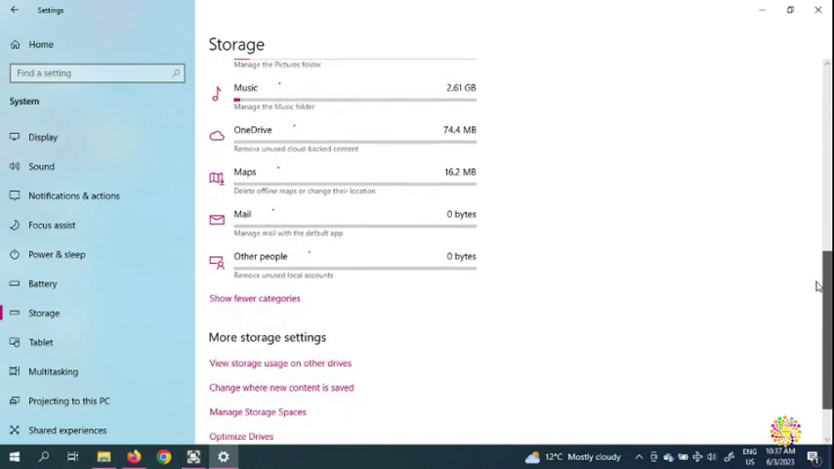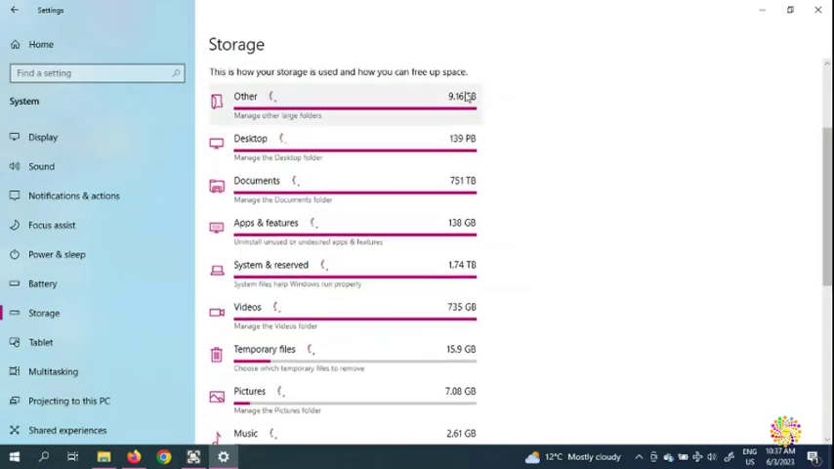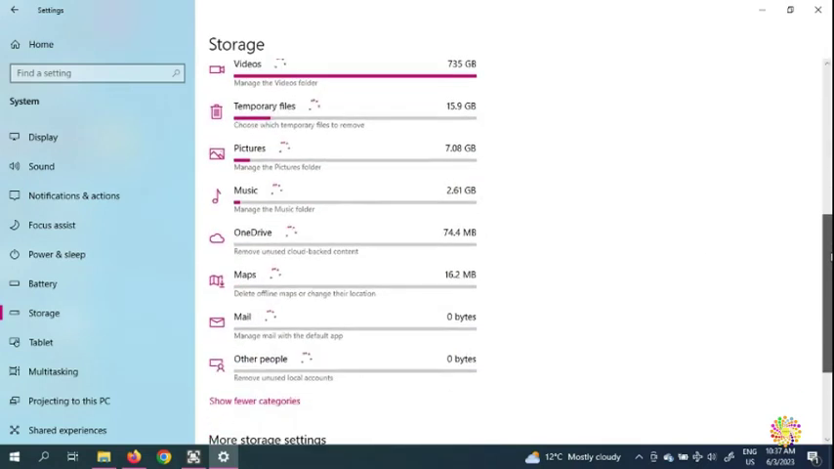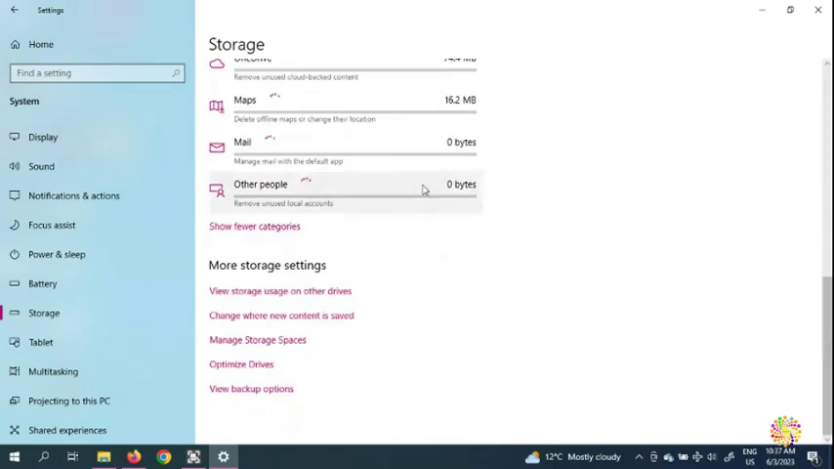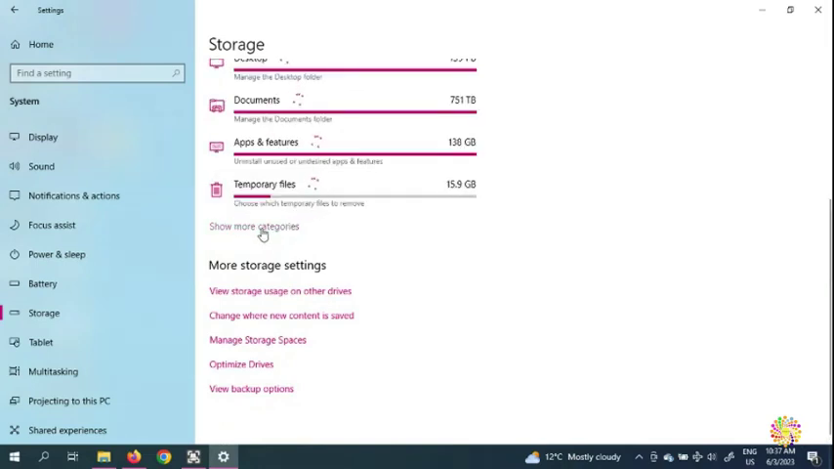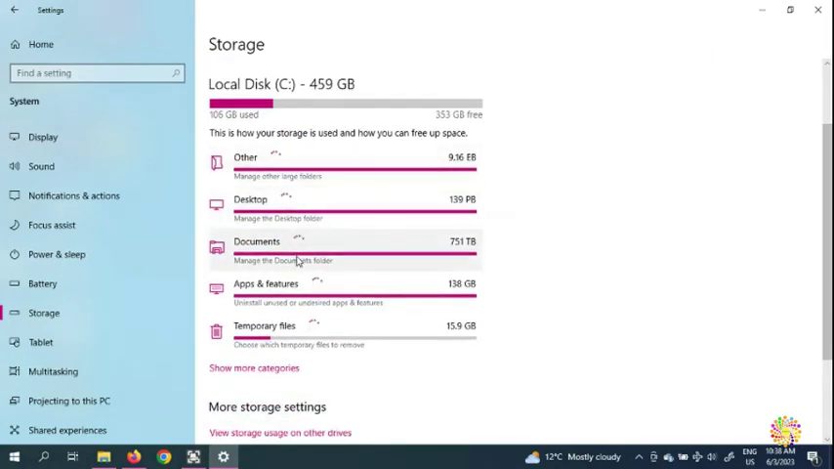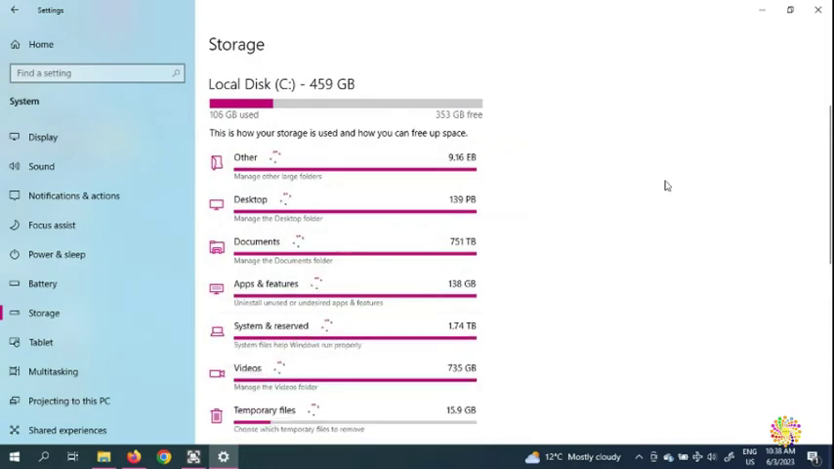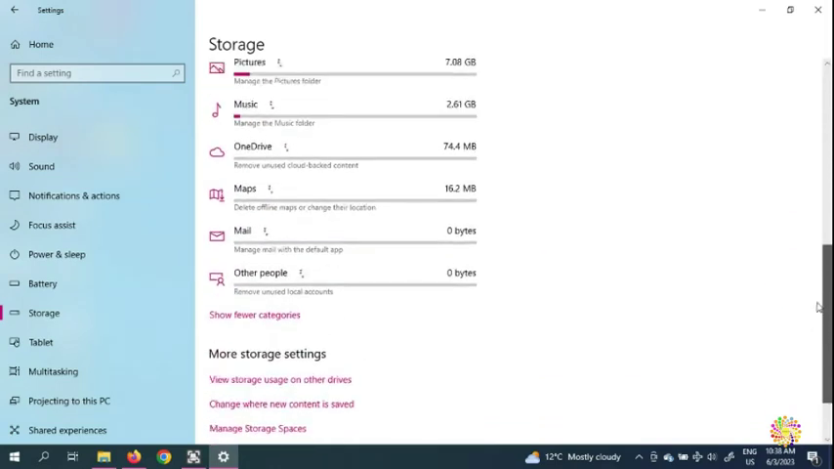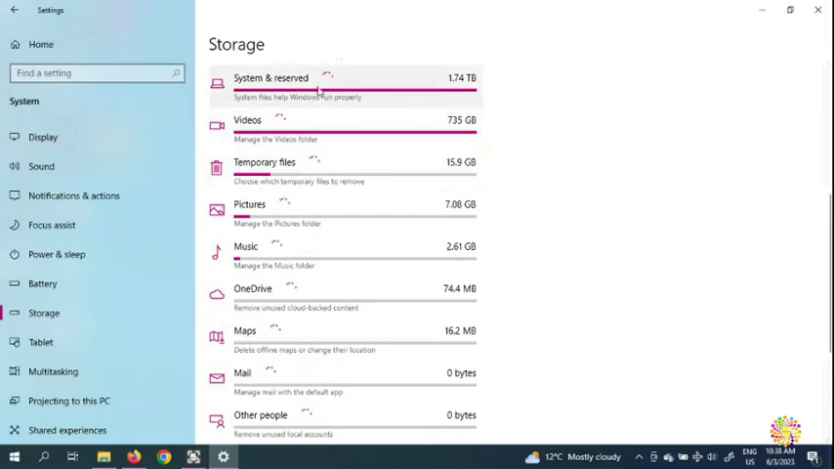I look in here at all the applications that are running. The reason it's going round and round is because Windows is trying to figure out how many applications there are, how many videos, how many temporary files, internet files, pictures, music, OneDrive, maps. You see here show fewer categories, so you only see 1, 2, 3, 4, 5. But if you show more, you're going to see overall whatever is running, and it might take a few minutes for Windows to calculate all this.